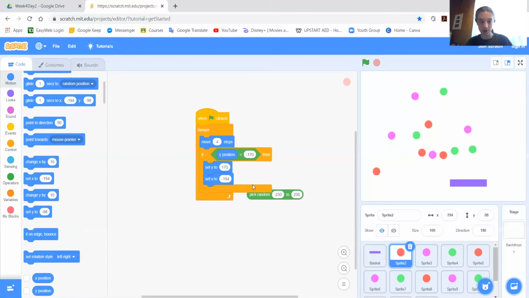So left and right on the screen. We're going to drag and drop pick random right until it clicks in there. So now look at that. So it sets X to pick a random number between there. So it can spawn anywhere left and right.